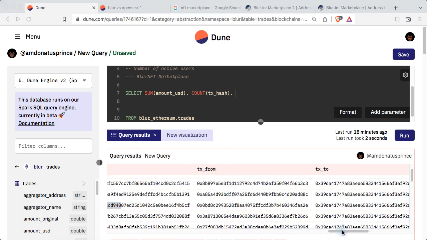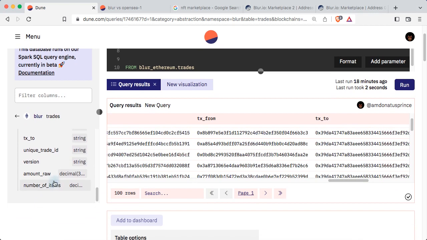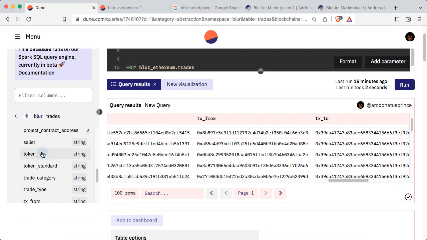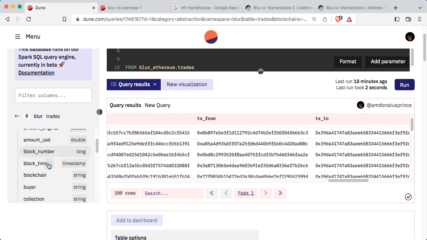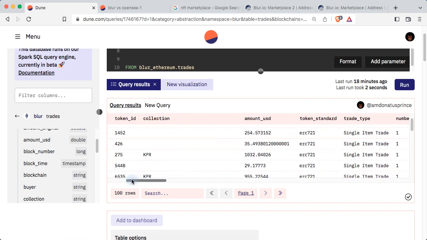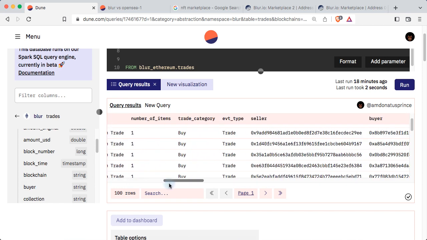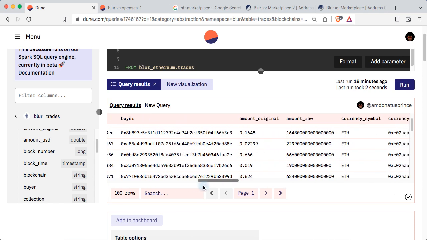I've seen cases where some people actually used, what's it called, buyer. I think it's buyers also. Where is buyers? I have buyers here. I've seen someone that uses buyers, I think. So some people use buyers. But we're going to use transaction from, the originator of the transaction, I believe. So let's use tx from.